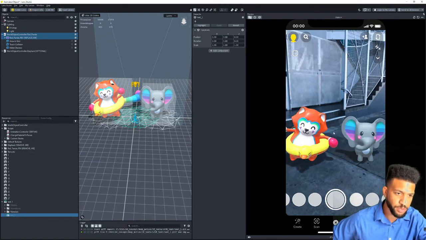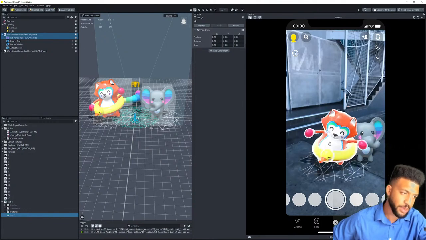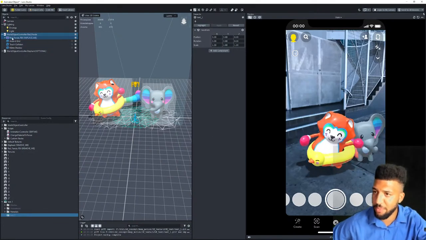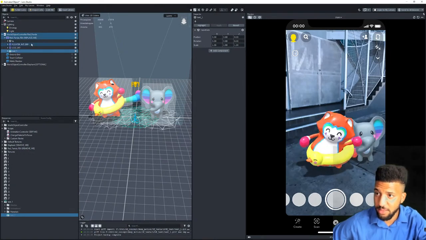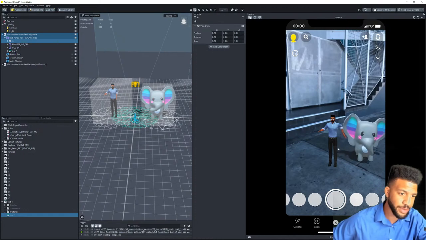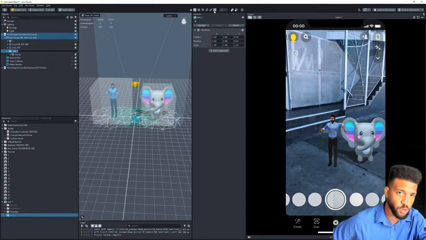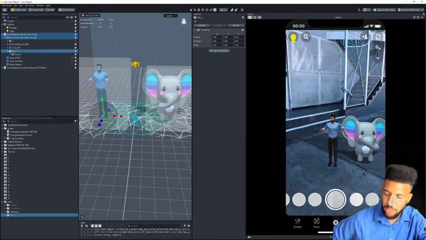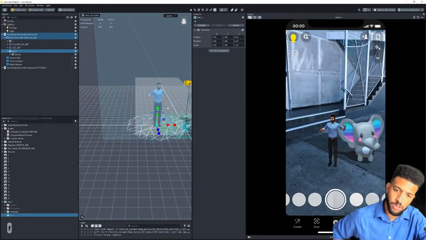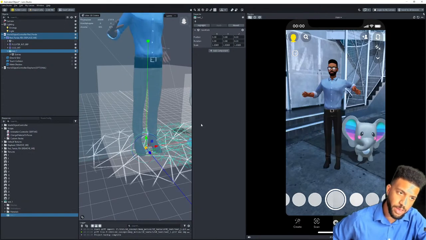Now, you might be having trouble seeing it, and that's because this red panda is blocking it. So I'm going to go to that red panda and turn off its geometry. And now I can see me. And I'm gonna scale me up. So I'm gonna grab the prefab, that's my body right there, and I'm going to go to my transform controls inside of Lens Studio, which is this button here. And if we drag our cursor right on top of that blue cube, we can scale our body up.